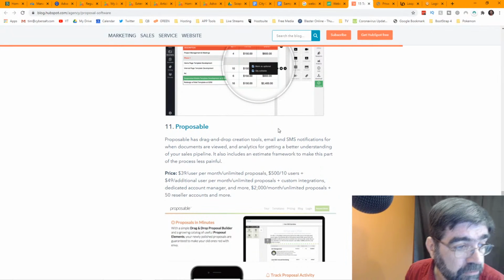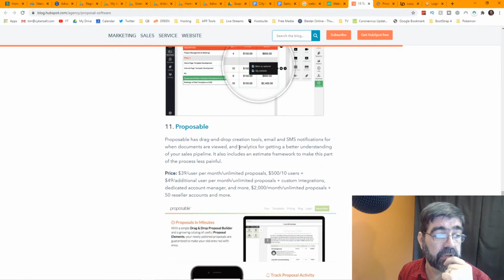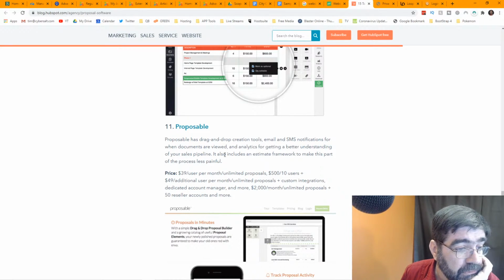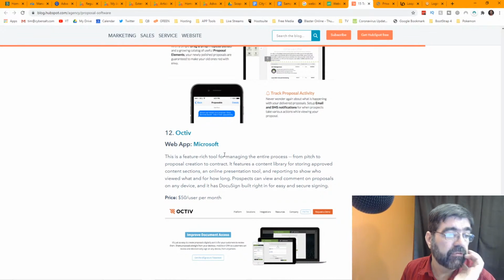Yeah, Proposable. Drag and drop creation tools, email and SMS notifications for when documents are viewed, and analytics for getting a better understanding of your sales pipeline at $39 per user per month. Wow. Unlimited proposals. That's pricey.